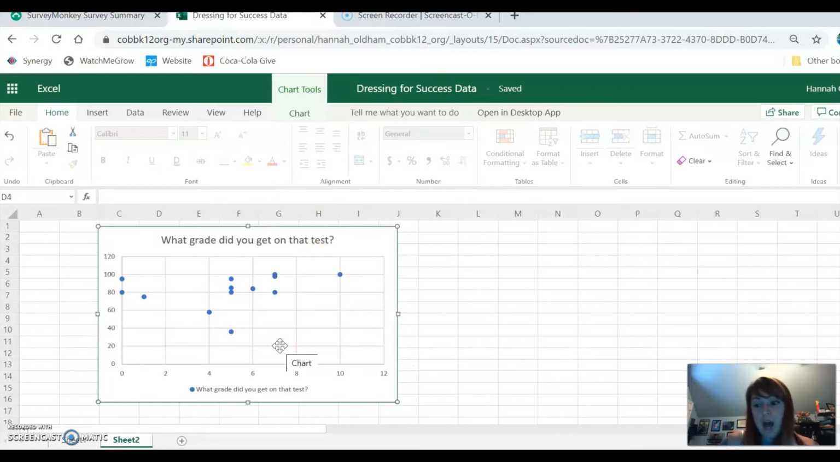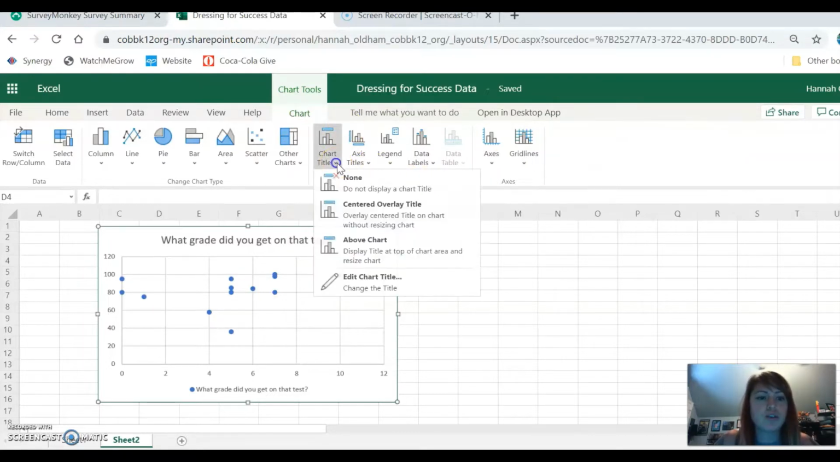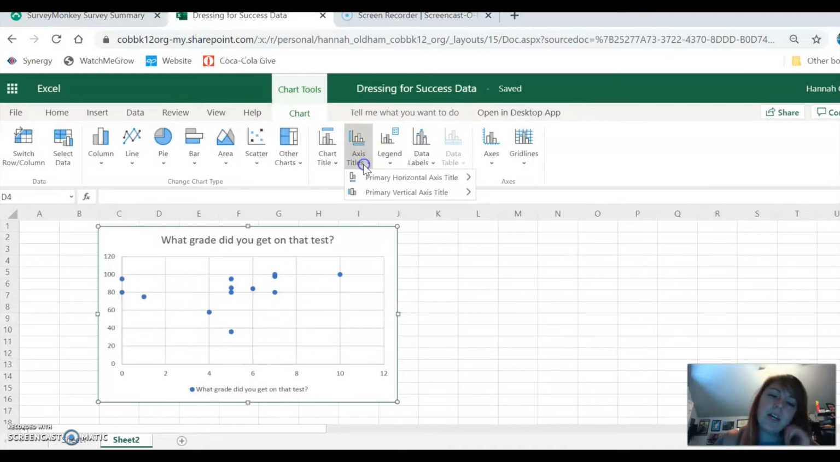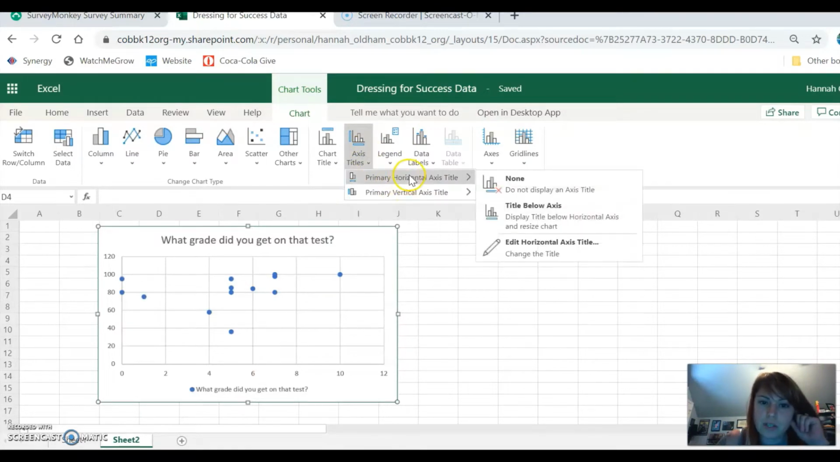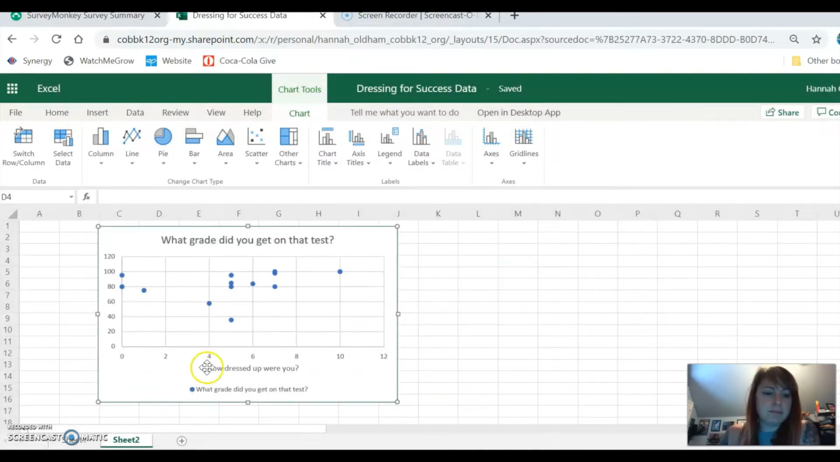It's kind of bland, but I can see what data is going on in it. There's a couple of things I'd want to clean up. For example, what grade did you get on that test? This right here, I can assume is grades. This down here, I wouldn't necessarily know what it is. So if I click on my graph and go to chart, I can start playing with these options. For chart title, I can say above chart or centered. I can edit it. I like it, so I'm not going to edit it. But down here at the bottom, I don't like that I don't have a horizontal axis. So I'm going to go here, title below axis, and type in: How dressed up were you? Press OK. And there we go.